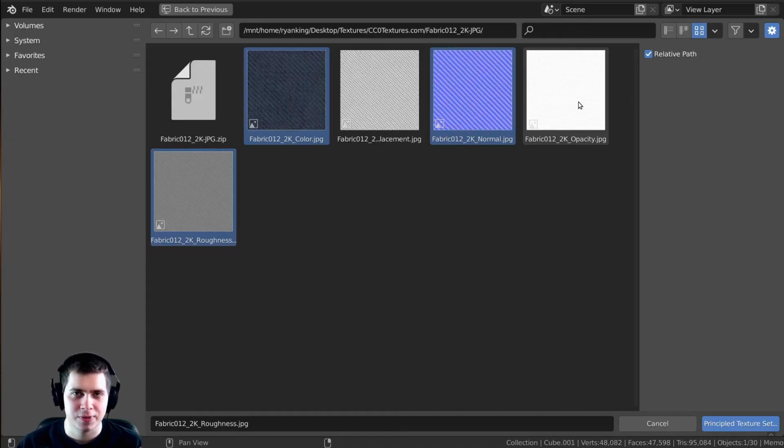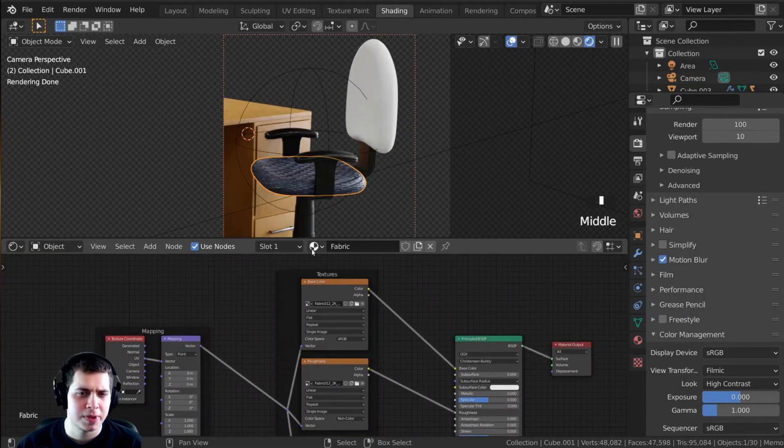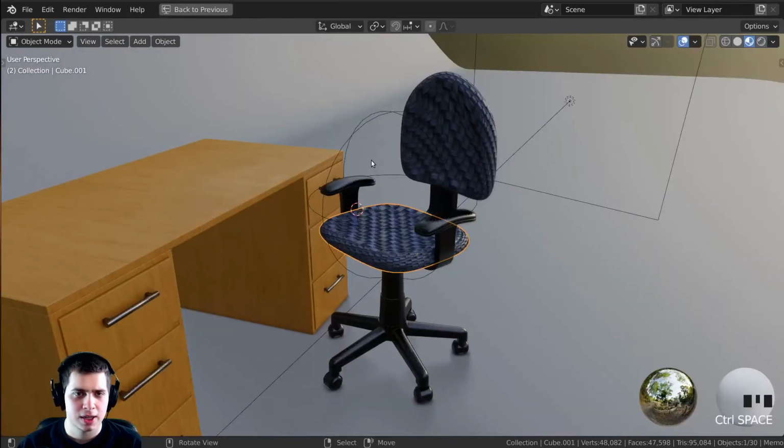We don't need the opacity. That's for if you want to make the cloth transparent, like be able to see through it. And then the displacement, that is another thing just to make it bump out even more. We're not going to be using the displacement. So just the color, normal, and roughness, and then click on Principled Texture Setup. And again, it's going to automatically set up the material, and then we can just click on this and drop it onto here. Okay, so let's go into Render Preview, take a look at this.